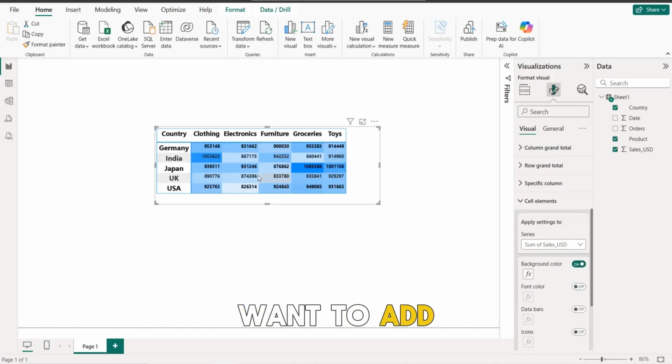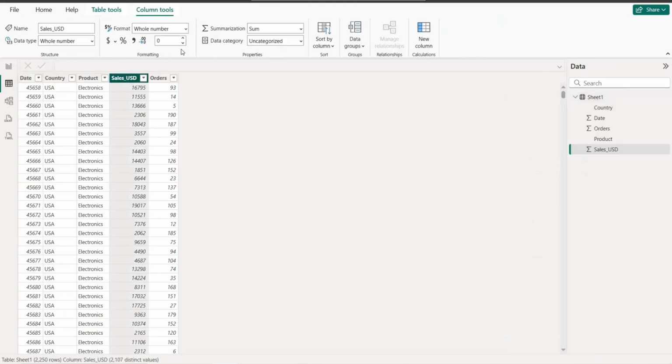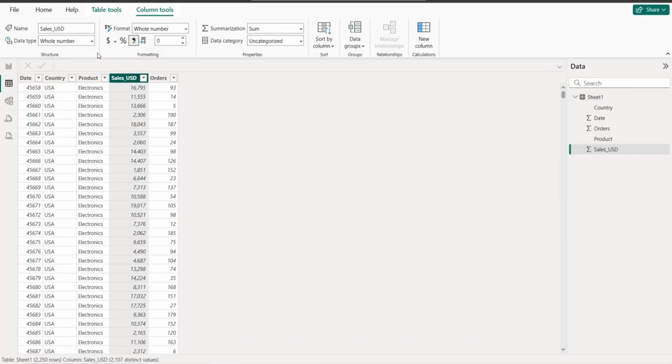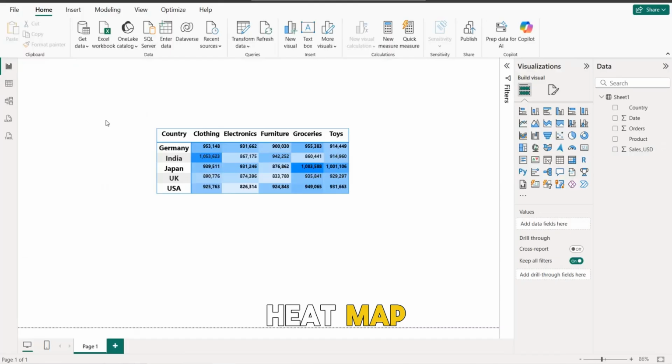Now if we want to add the comma, we click in here, cells, and we add it with commas. And here we get our final heat map. As you can see, the higher the value, the darker the color, and the lighter the color, the lower the value.